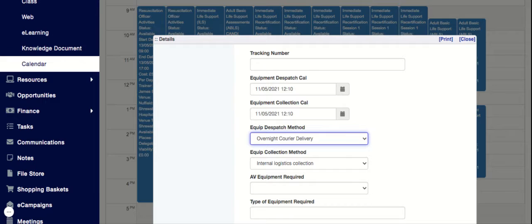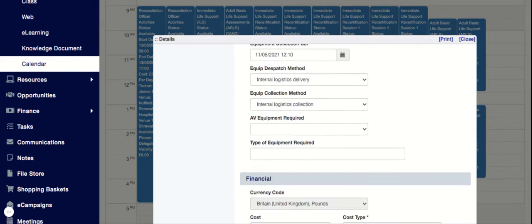So we're going to change these just to make sure that it's accurate. This one, that's fine. AV equipment required. We know at Adam House that we've got everything that's needed. So we're going to leave this blank. What we could type in here is 2 ILS kits.